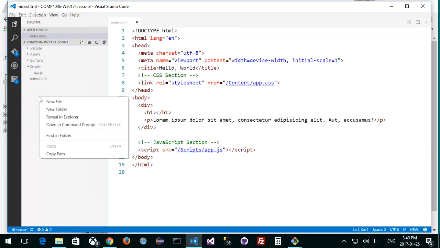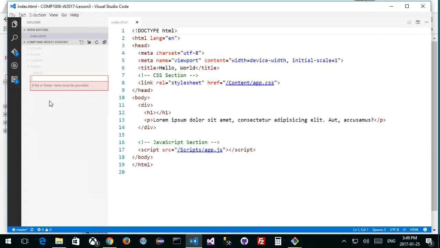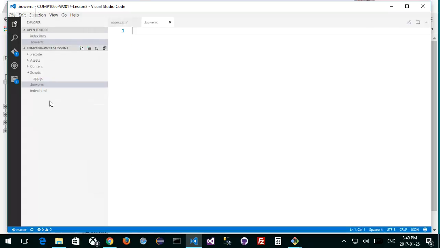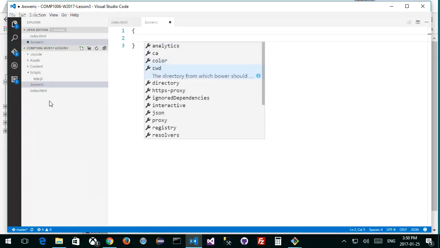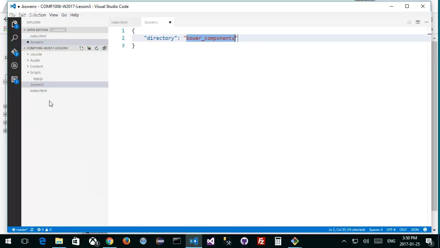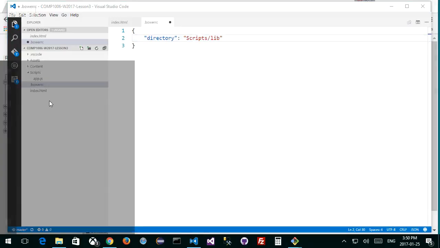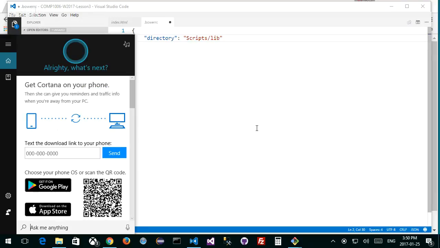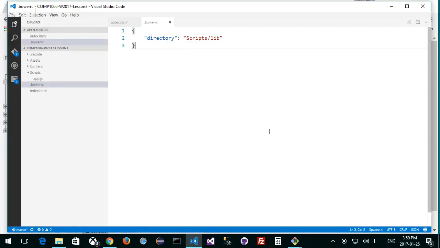But I want to do this. I want to right-click and go new file. Remember we did this last time. I want to make a .bowerrc file. Bowerrc is a control file or a configuration file. Inside .bowerrc, if I press Control Space, I want to target the directory that I want to use. I want to use this directory called scripts lib. So all my Bower stuff, everything that I grab and download from the web, is going to go inside the scripts lib folder.